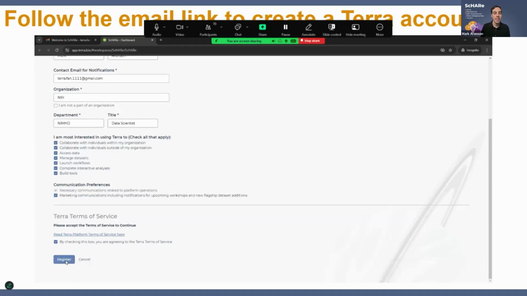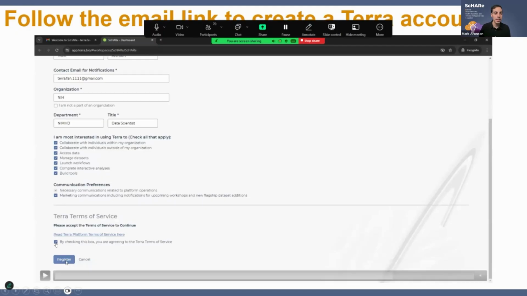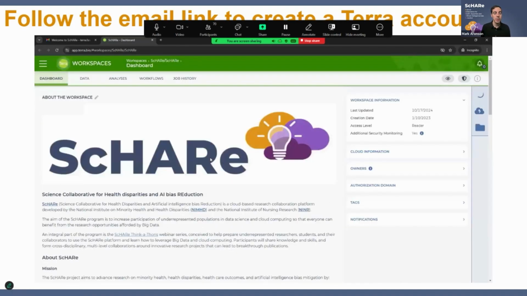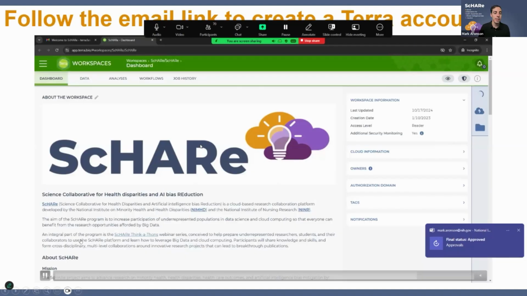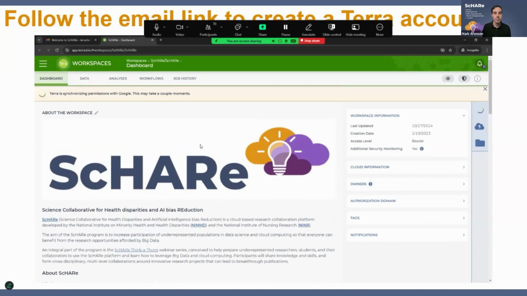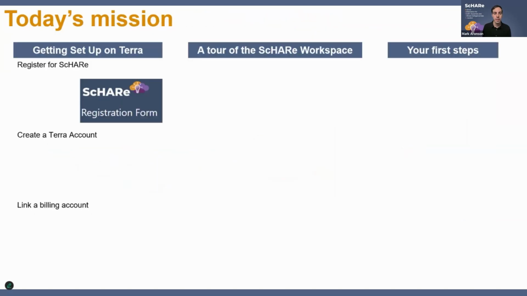That's correct. Yes. So then once you've accepted the terms, you can go ahead and hit that registration button. And once you do that, it is going to bring you to the ScHARe workspace, which we're going to talk about in just a minute. So this means that you have both successfully registered for ScHARe because you can see the workspace, and you've successfully set up your Terra account. So with this step, you have done 2 out of the 3 steps to get started on the Terra platform. So if we go back to our checklist, we have registered for ScHARe.